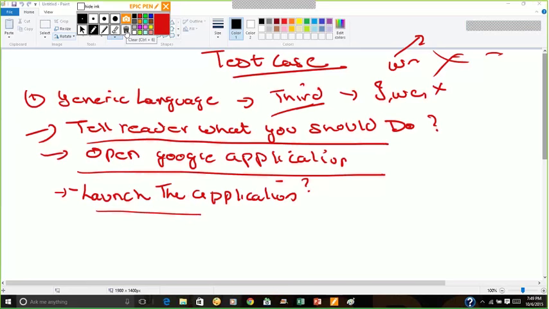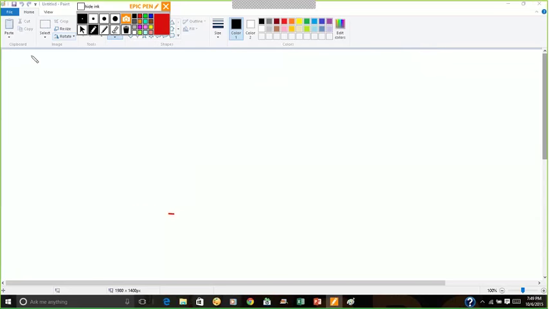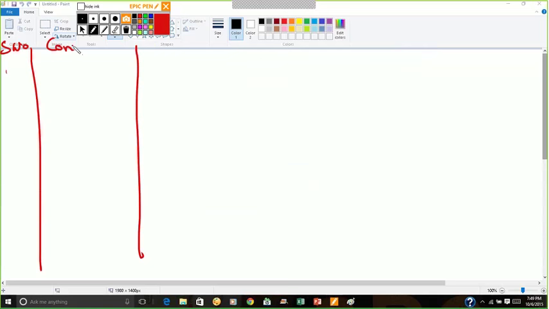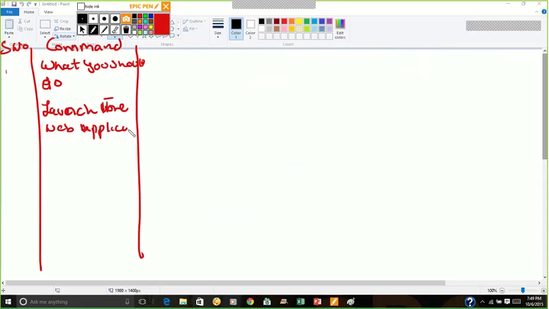So let's see the exact template and how it works. The first column would be the serial number: 1, 2, 3, 4. The second would be a command, what you should do. For example, launch the web application. This will be a command here.